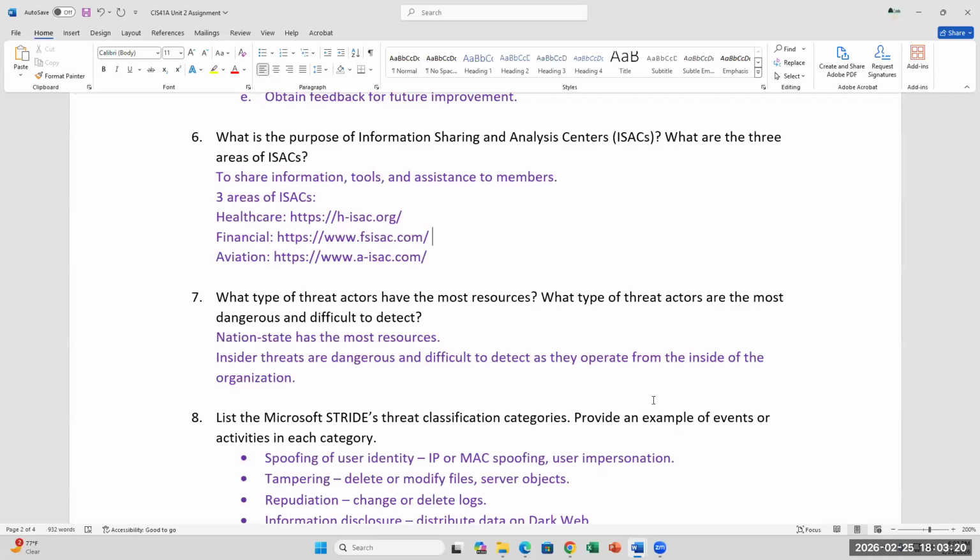The groups that have the most resources are the nation state. You tend to see the APT group, the nation state sponsored group, because they have the money and the backing. They might have an abundant amount of access to powerful systems that a typical attacker doesn't. Nation state has the resources because it tends to be sponsored by governments or large agencies.